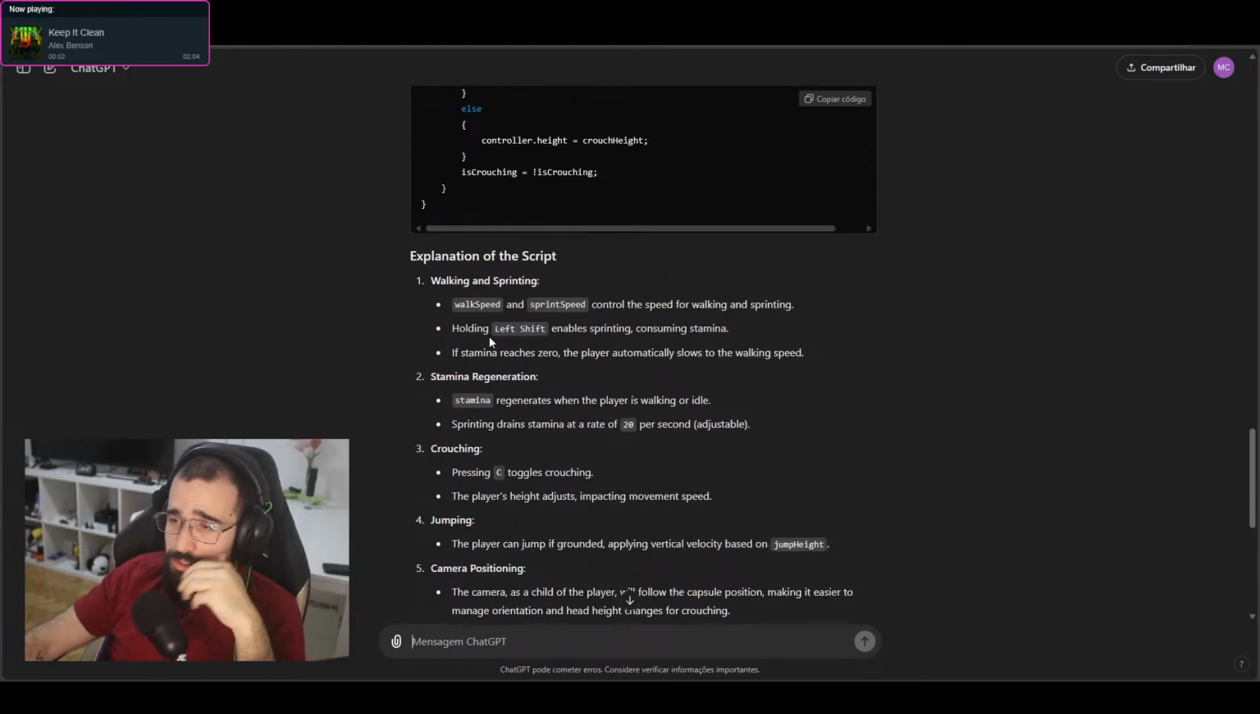Let's go. So, explanation of the script: walking speed and sprint speed control the speed of the walking. No shit, Sherlock, really. Holding left shift enables sprinting. Stamina restored, the player automatically goes back to walking speed. Stamina regenerates when the player is walking or idle. Sprinting drains stamina. Press it to toggle crouching.